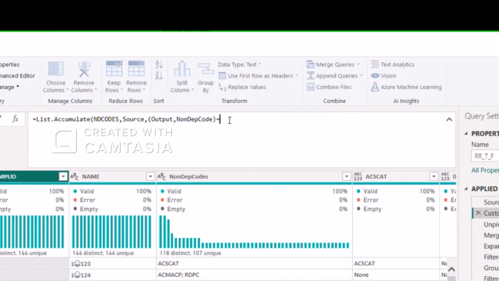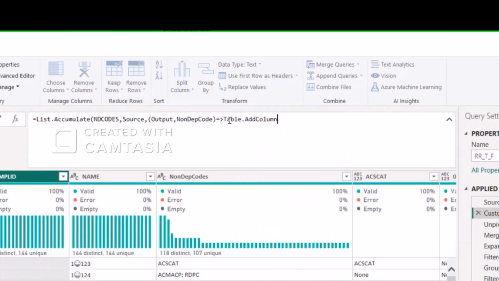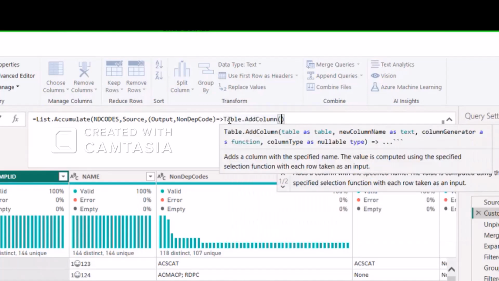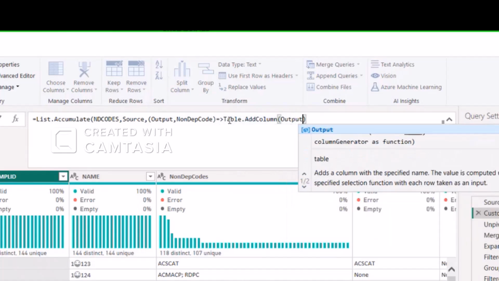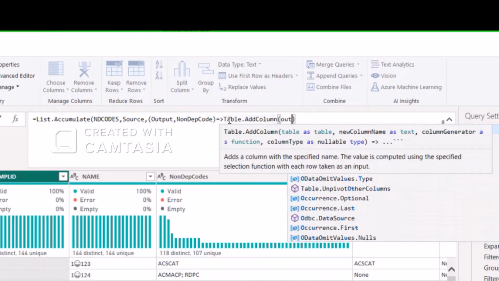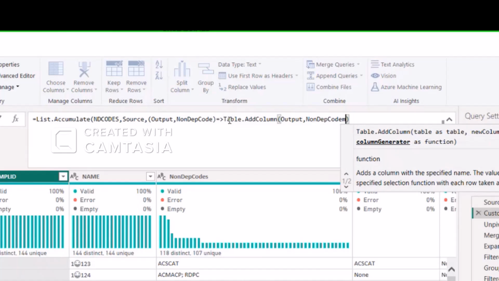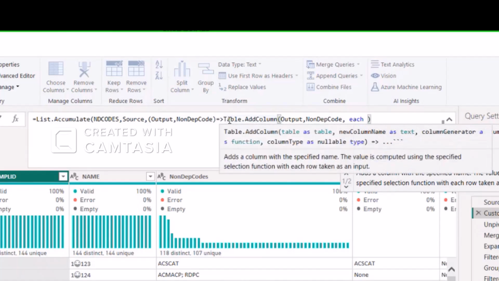We're going to say equals, and we're going to give it a caret. We want it to add a column with this, and we're again going to put output. If you notice, it gave us our parameter there already because we already listed it as one. And then non-dep code. There we go. And right after that, we're going to say each one. And let's just see what this brings.